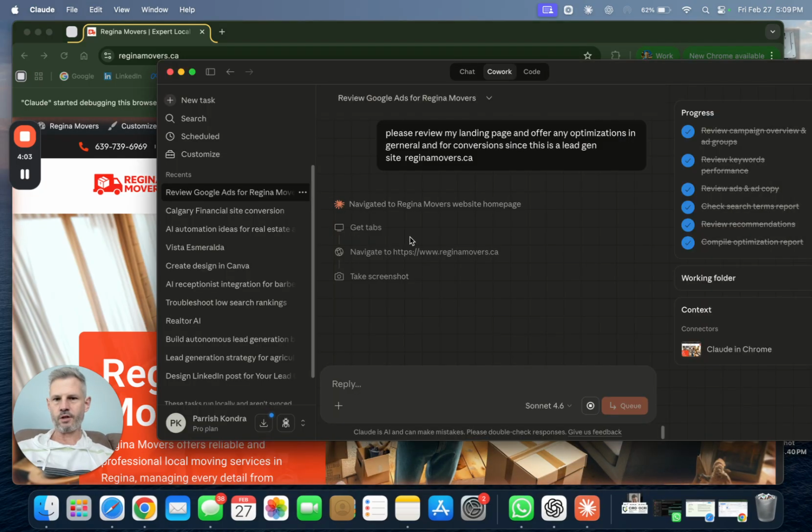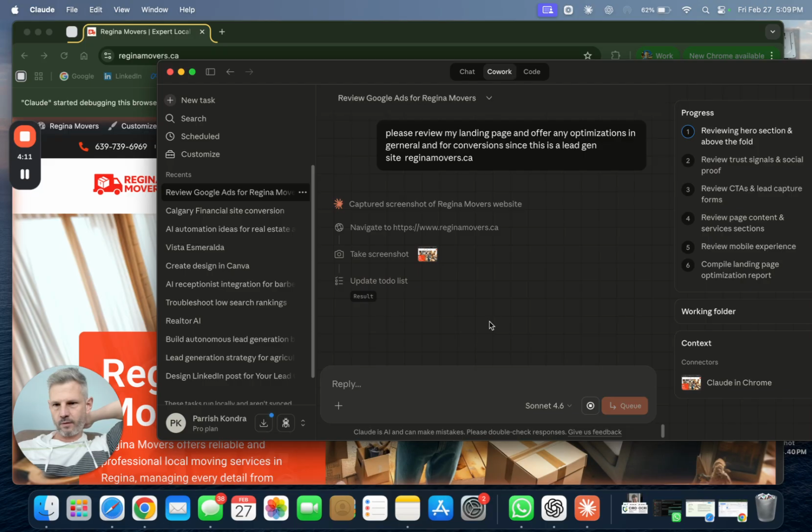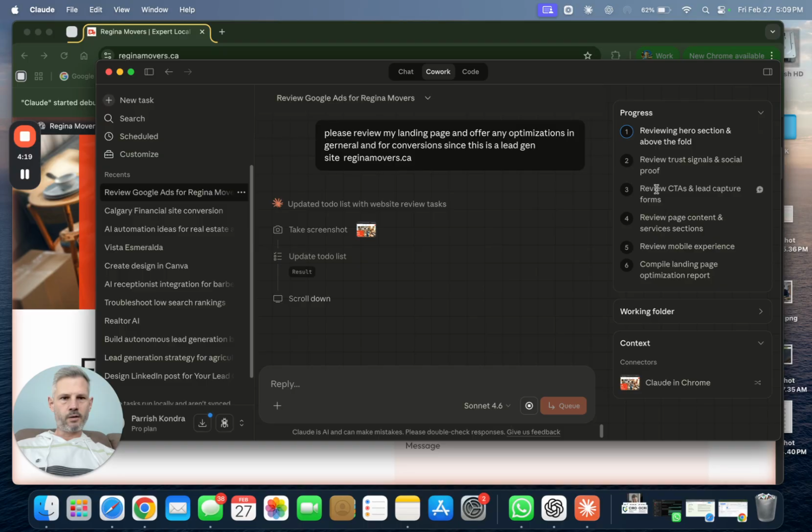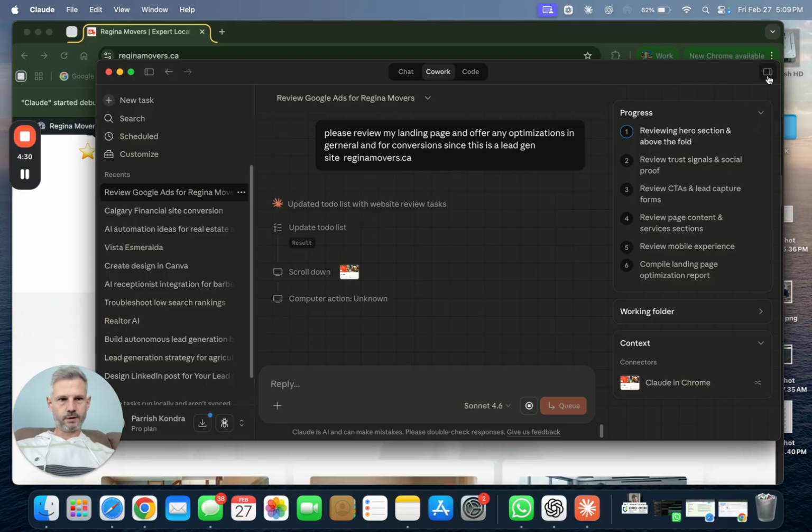It's taking a screenshot, and it's going to basically go through the whole page. I think it's just going to do my home page because I send all my traffic to the home page. I don't really have a separate landing page. It's updating a list of to-dos. It's got a progress list here: review trust signals and social proof. So it's giving itself instructions on what to do. It's made a working folder. I'm just going to close that.